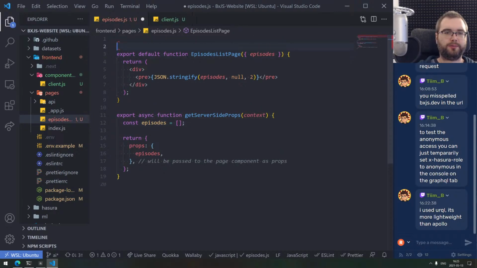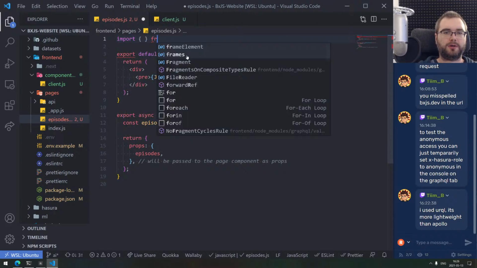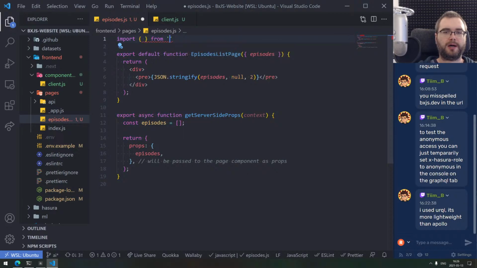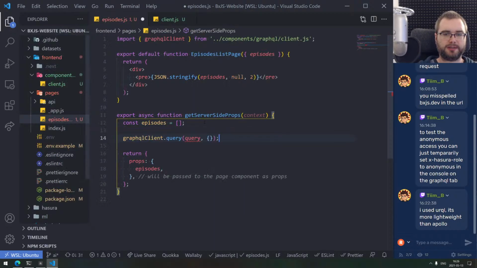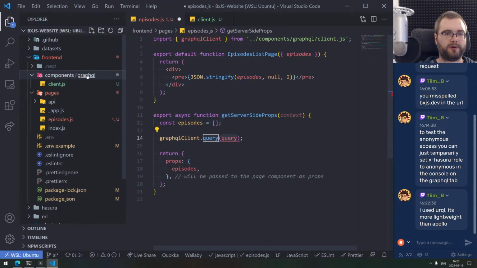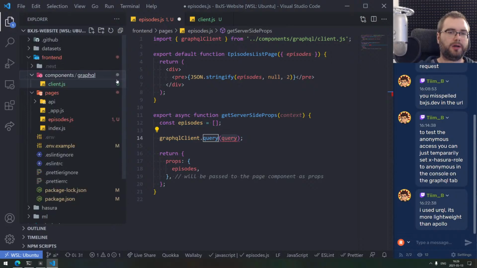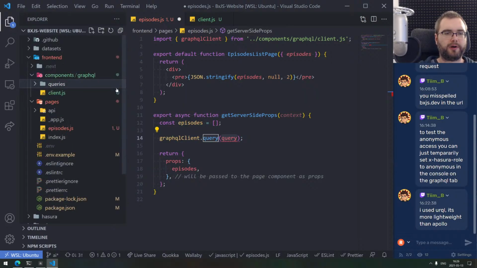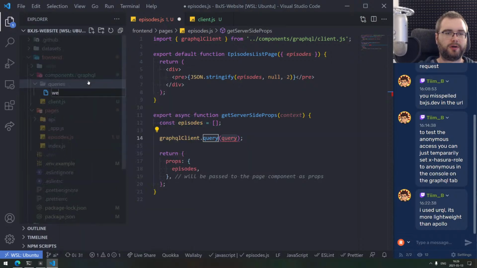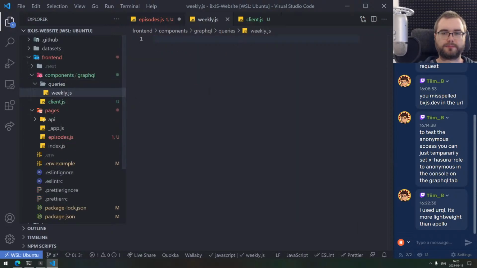So, okay, let's import that. Import from, right, I should probably set up the base folder thing. GraphQL client. Okay, so GraphQL client, that was a wrong button. And we need the queries. We actually don't care about that. So we basically literally just need to write the query here. Let's call it weekly. No, yeah, let's create a new folder called queries. And here we're going to have this weekly.js file.